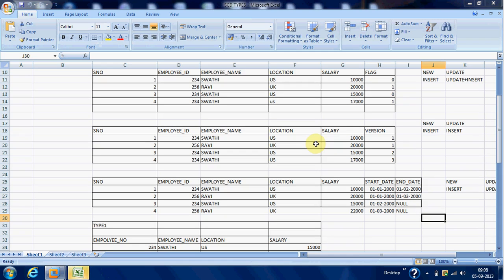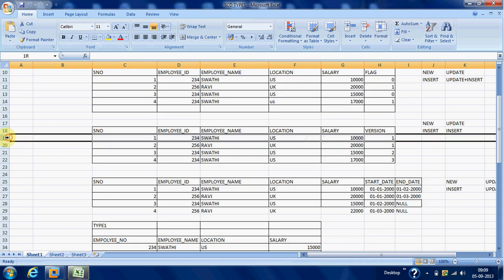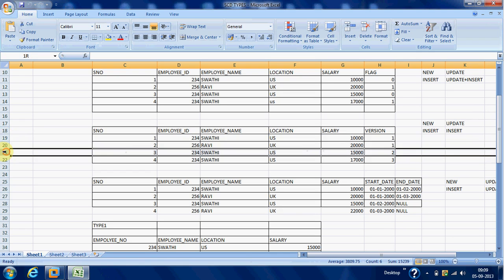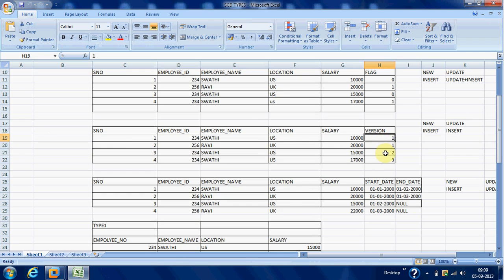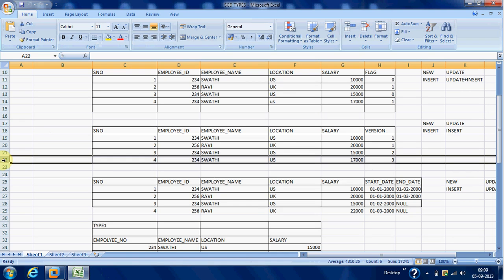When we are loading a new record, the version value is 1. If you have any changes in the existing record, again we are inserting a new record with the latest information of the existing record. Here we are incrementing the version value. The previous version plus 1, now it is 2. Again the Swati record contains some changes. That's why we inserted one more record, 4th record, with the incremented salary, and the version value is 3.